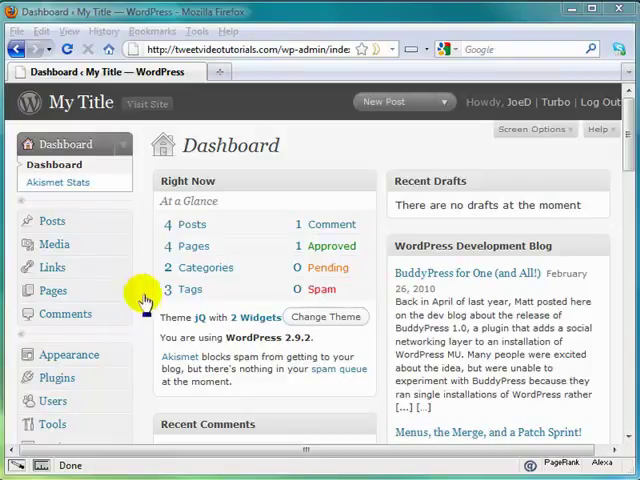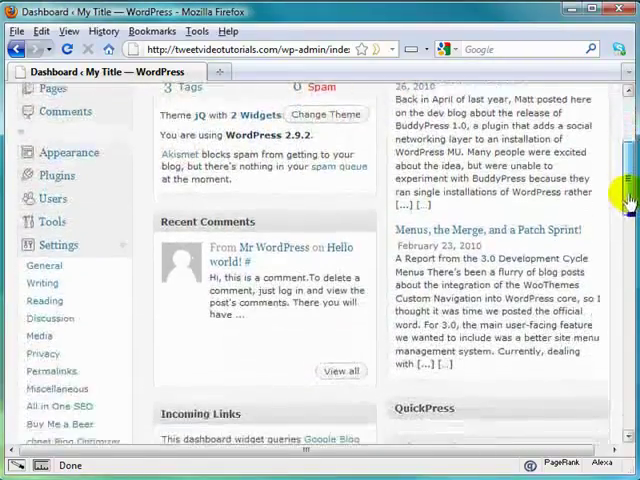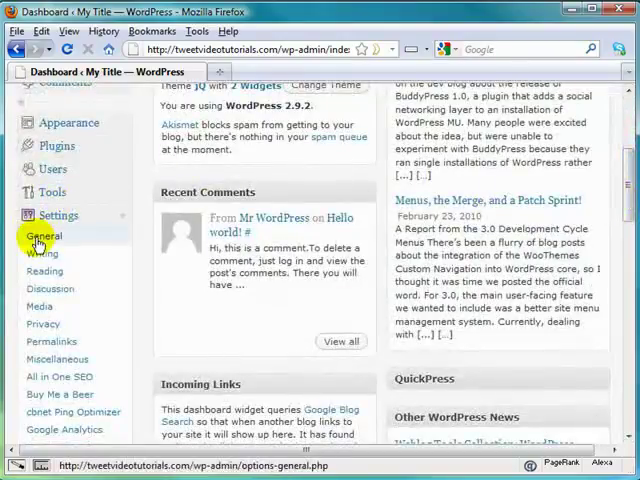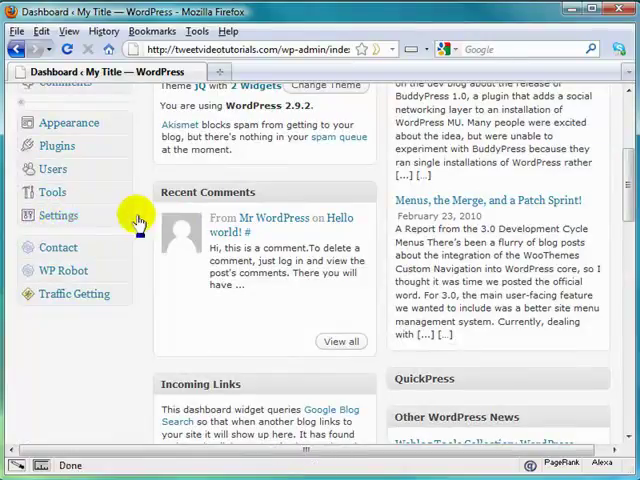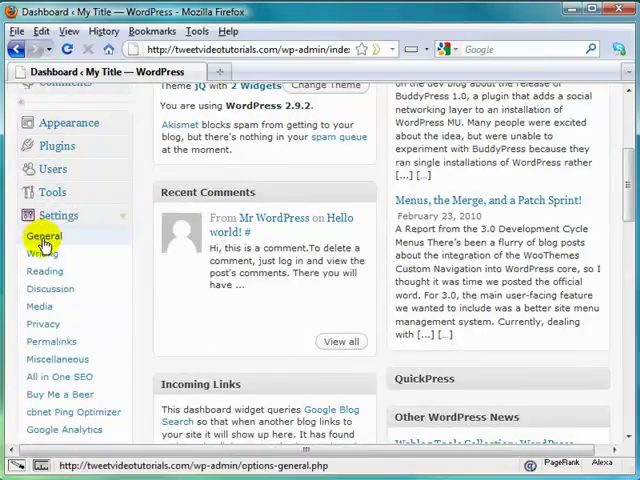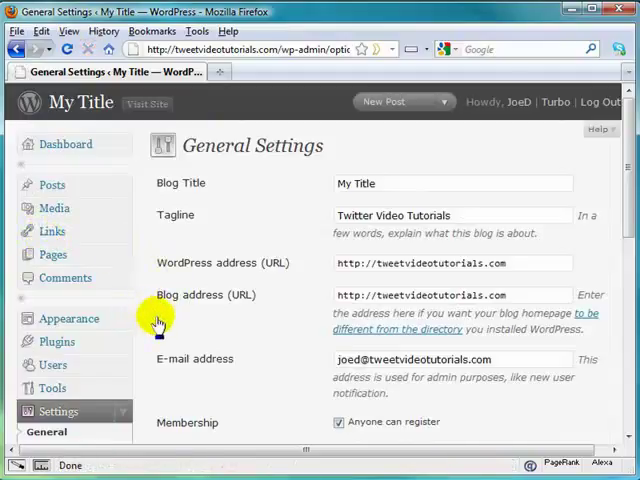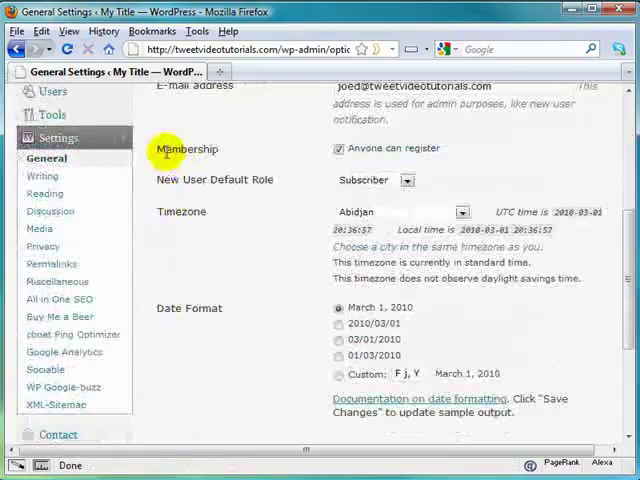Let me show you. We log into our dashboard, and then over here on the left-hand side, let me scroll down a bit. First off, I want to show you under General Settings. So if this is all closed up, we go to the down arrow, click on General. We've been here before, but I want to point out that about midway down we see Membership. If this is checked, then anybody can register.